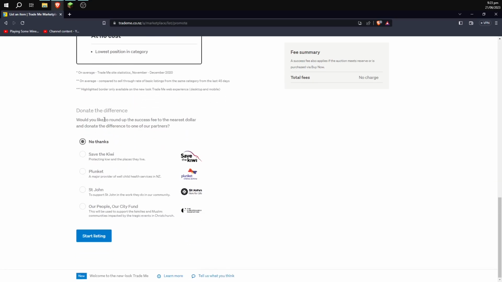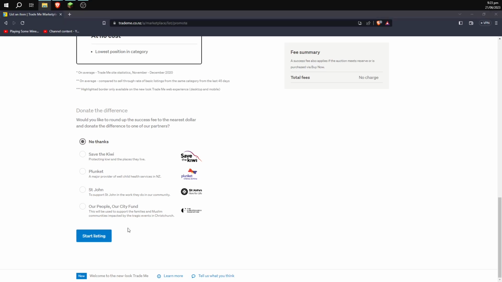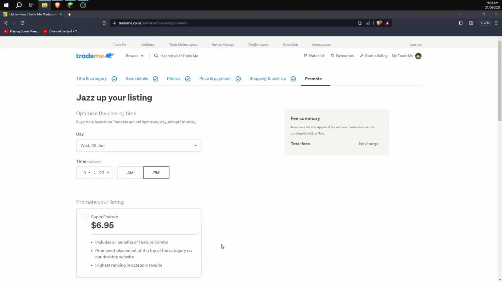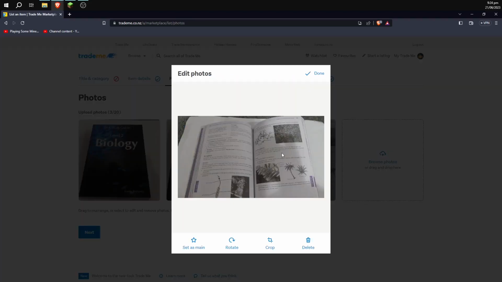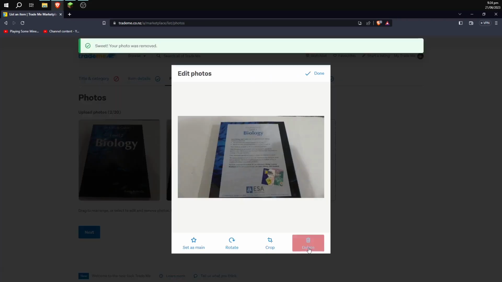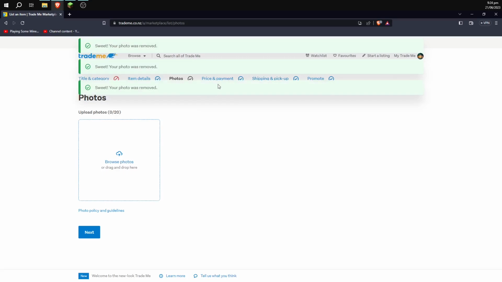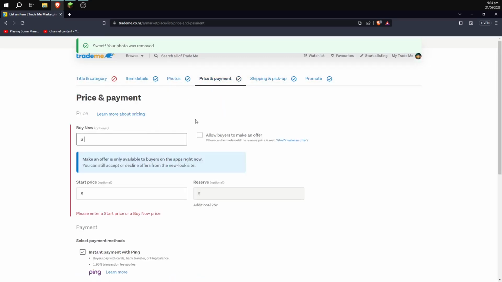There's also a donate the difference thing here. You can do it if you want. I'm not going to do it right now because I don't know what any of these charities actually use the money for. And then you would go ahead and click Start Listing, and that's pretty much all you need to know on how to start the listing. I'm not actually going to click Start Listing because I most definitely already have listed this item. I'm just relisting it now just to show you how to do it basically.